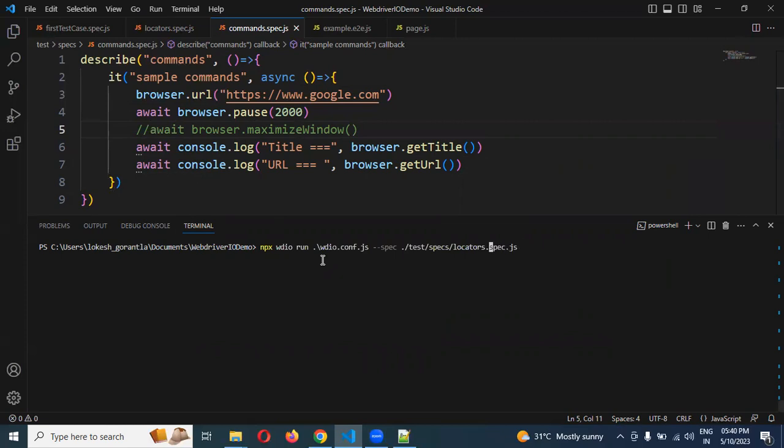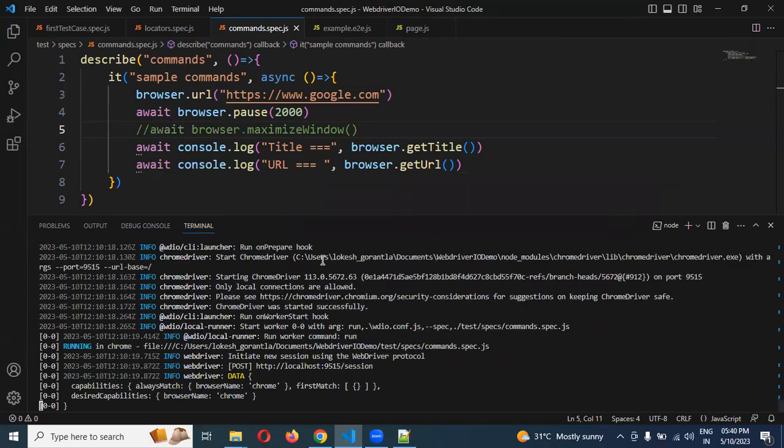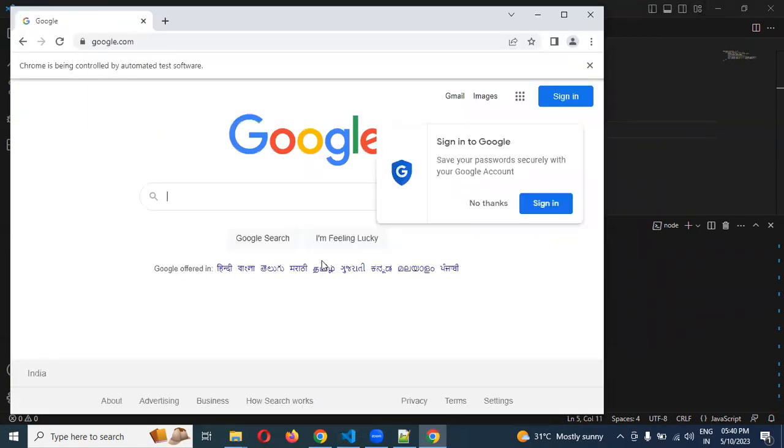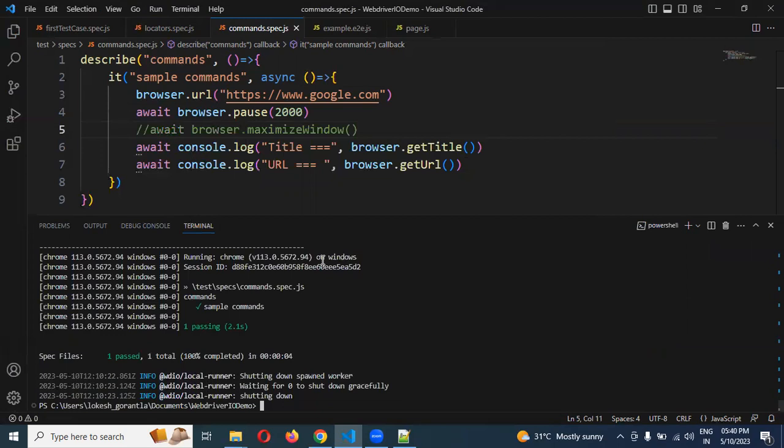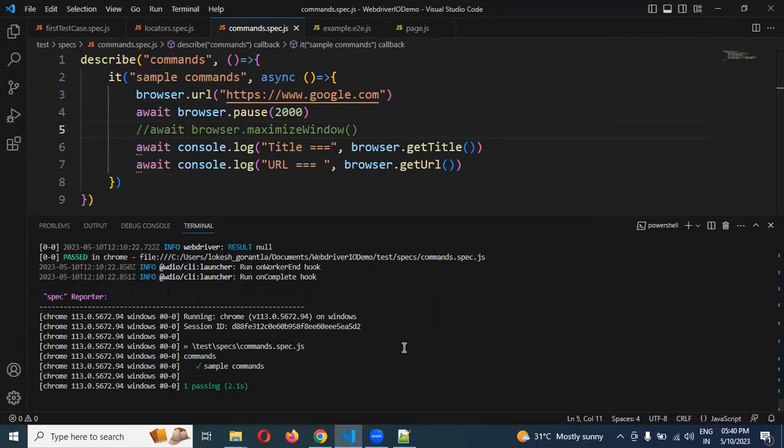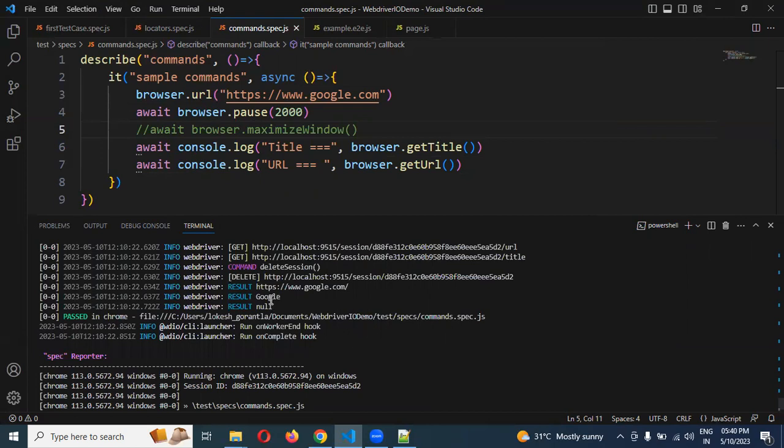Okay, and this is called the commands.spec.js file, and I'm running that spec, and now it is opening the browser. See, now it is very small, right? Now you can see the spec. Now you can see the Google URL is presented, and it is given for URL as well as the title.